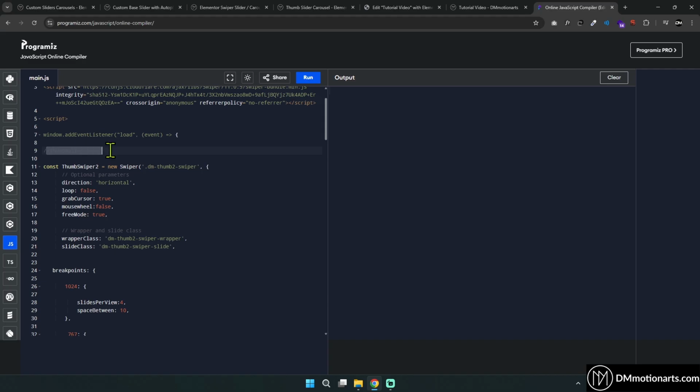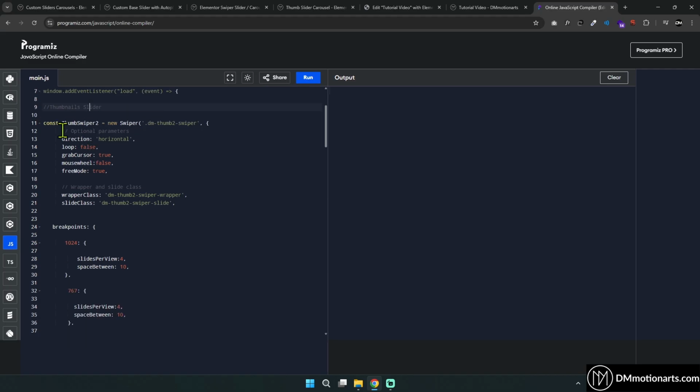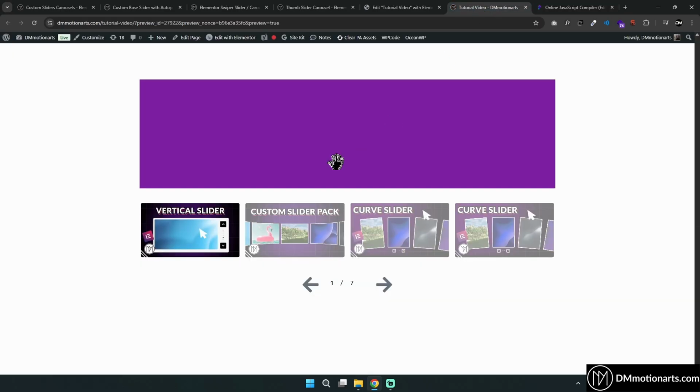So in the thumb slider, which is this one, you could see I've marked it with double slash so that we know which one is which. In here we can basically control the direction. So is it going from left to right like this, thumbnails? You could obviously make it vertical too. I've already created the first video where I've shown how to do a custom base slider and then also a vertical slider.